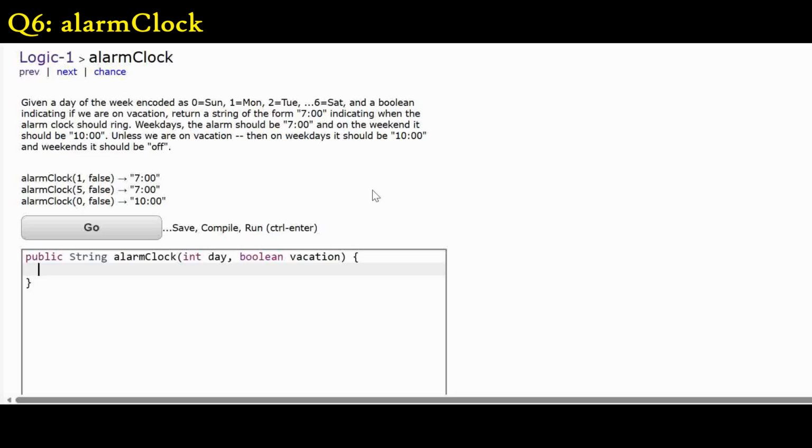Next question is called alarmClock. Given a day of the week encoded as an integer value, 0 being Sunday, 1 being Monday, and so on, and a boolean indicating if we're on vacation or not, return a string of the form 7:00, indicating when the alarm clock should ring. Or I guess this just indicates the time, like the actual time format. On weekdays, the alarm should be 7:00, and on the weekend, it should be 10:00. Unless we're on vacation, then on weekdays, it should be 10:00, and weekends, it should be off. Wow, that's a lot of checks.